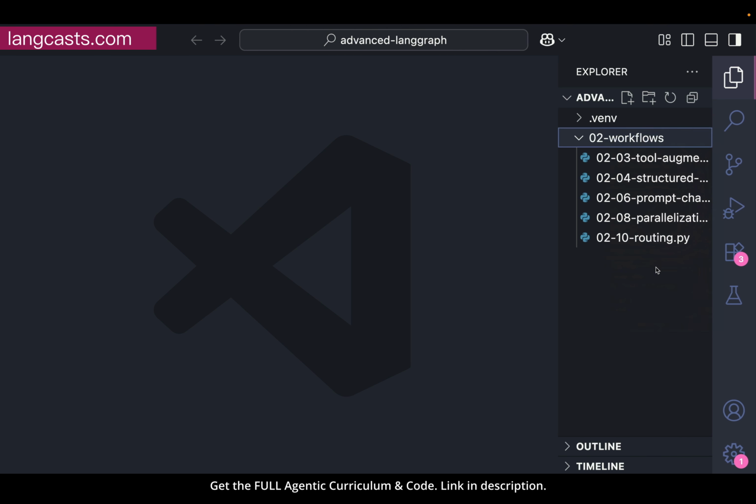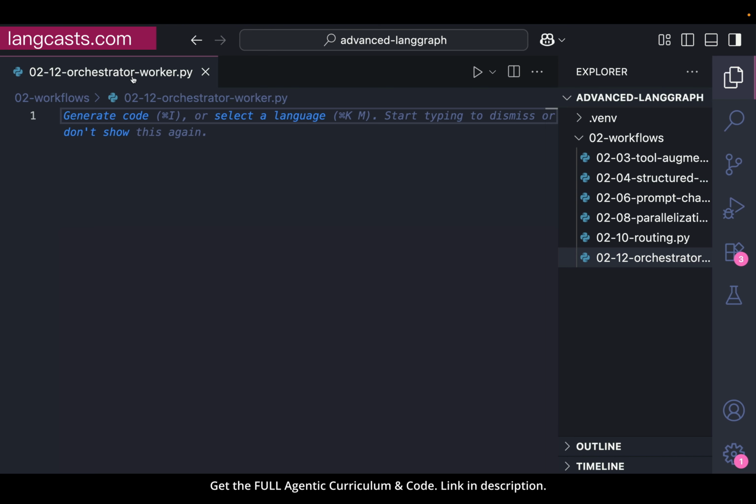I'm going to be creating a new file for that, and that will be the O212. I will call this orchestrator-worker workflow, or just orchestrator-worker.py is okay. Orchestrator-worker.py, and let us get started with our project.